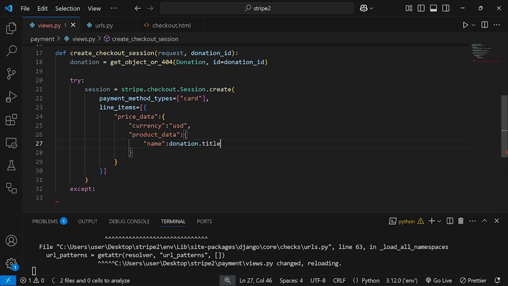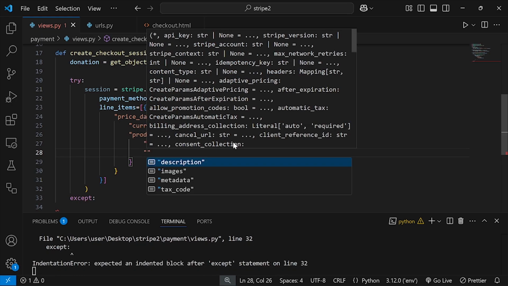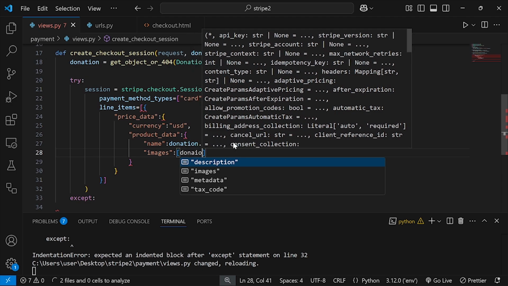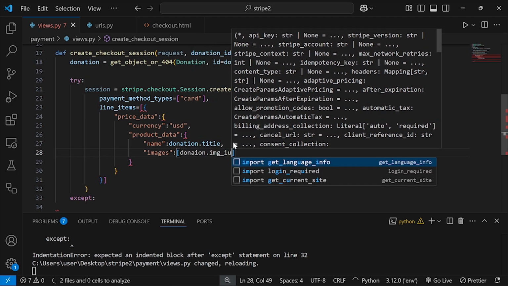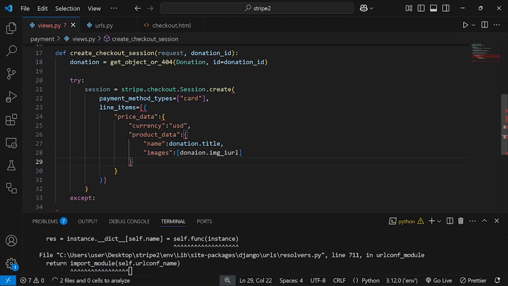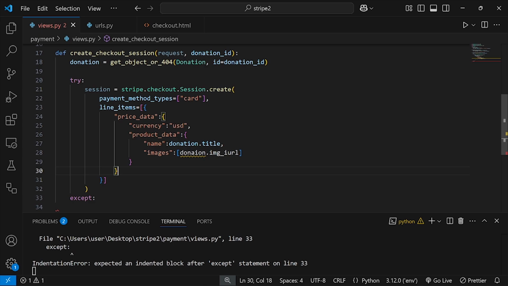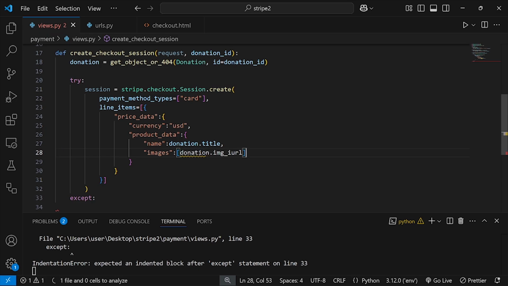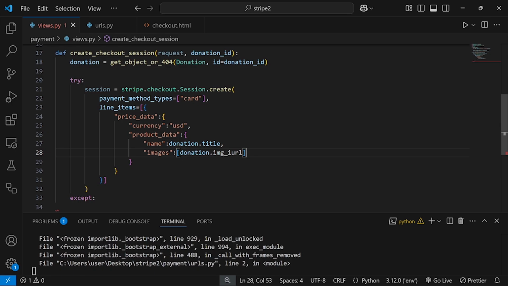Donation.title. Then the next one, I want to get the images, the image from our donation. So I'll say donation.img_url like that. Now we have gotten our product data like that.